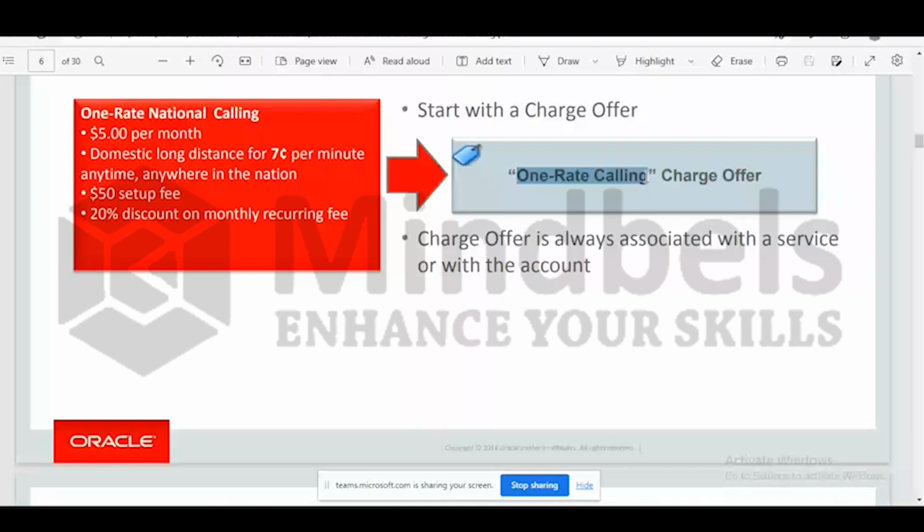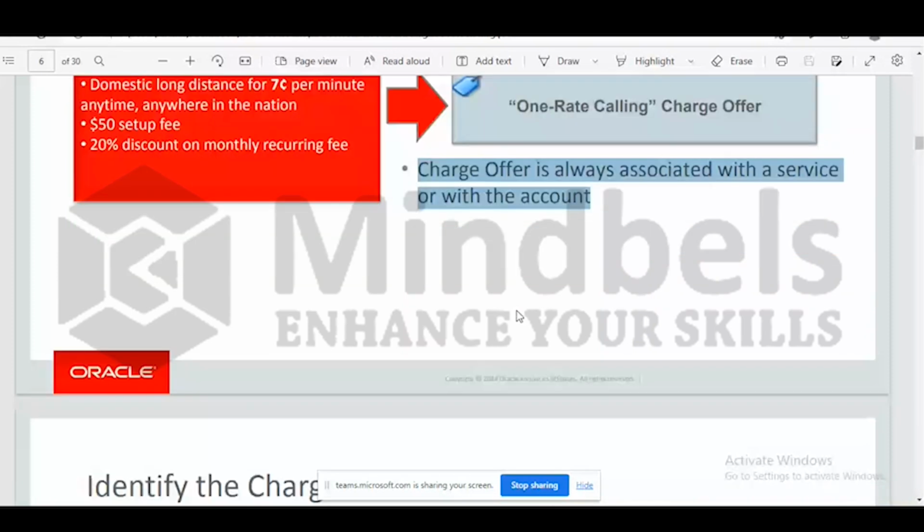Charge offer is always associated with a service or with the account. So while creating a charge offer, if we log in to the PDC, we have to select which service this charge offer is associated with. Generally we can create an alias like voice, data, or something like an account level charge offer.